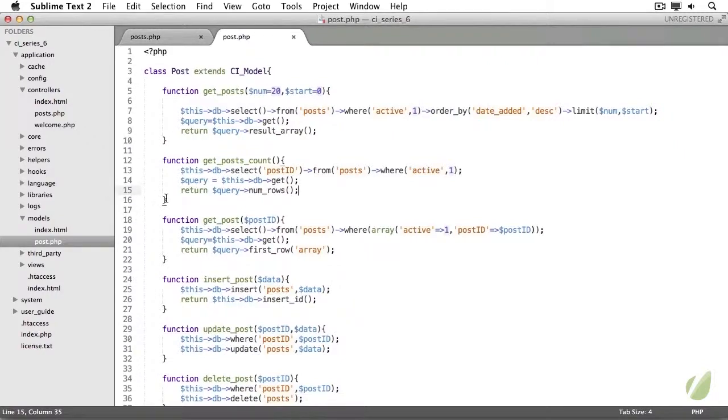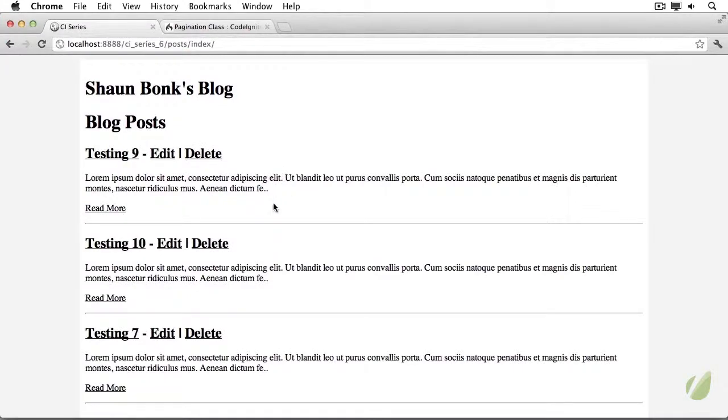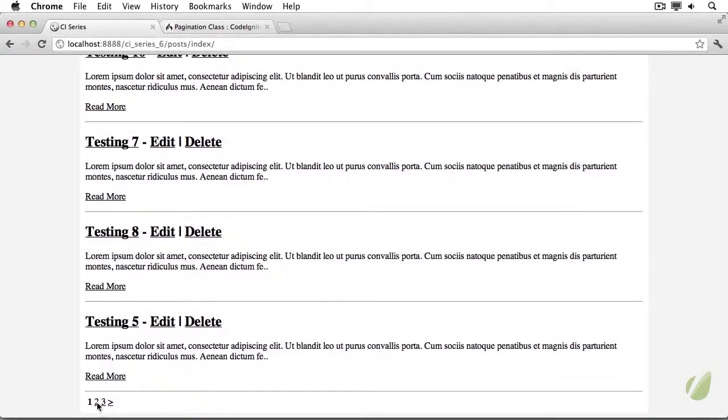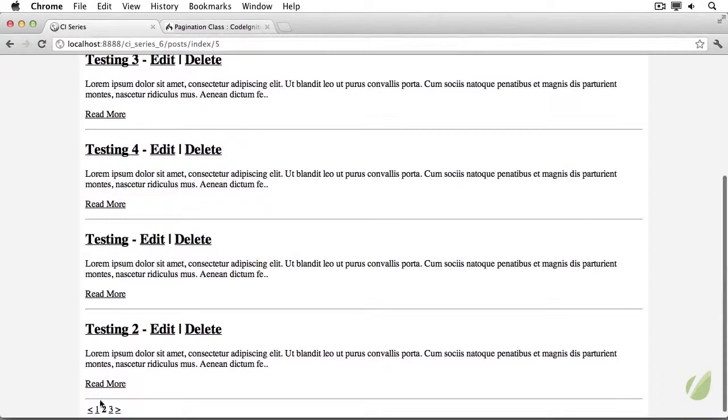The last thing we need to do is update the view. All I'm going to do is after everything, after the foreach, add just an output of pages. Let's see how CodeIgniter handles this pagination. If we scroll down, we can see we have the 3 pages. We can click the arrows as well to go back and forth a page.